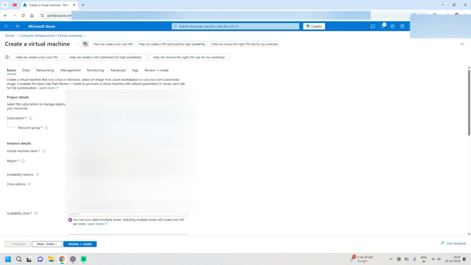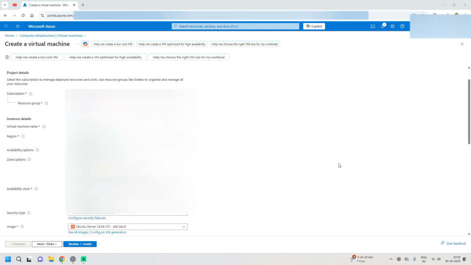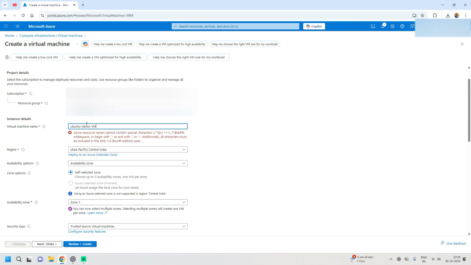Select your subscription. Create a new resource group or use an existing resource group. I'm going to select this one, and now fill in the other basic details like the virtual machine name. I'm going to give this.